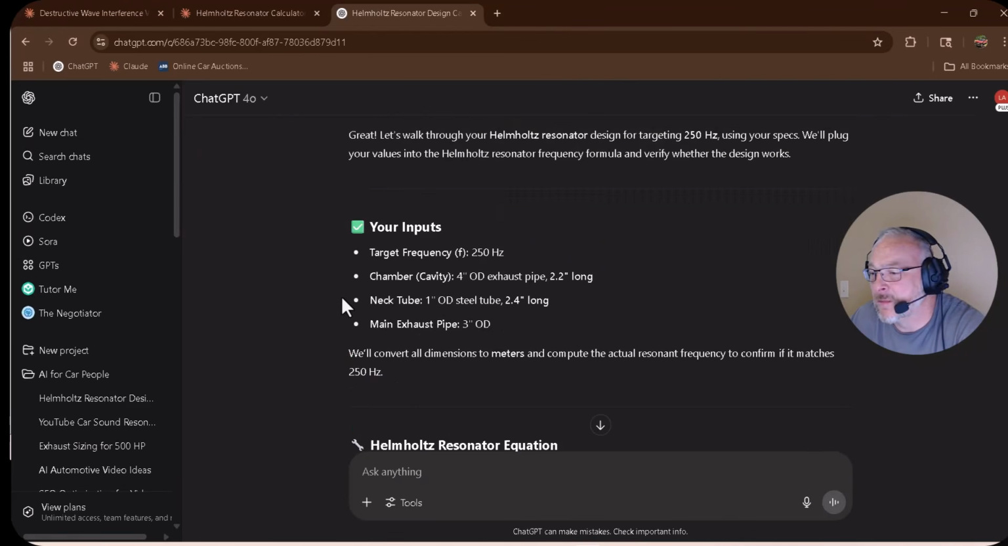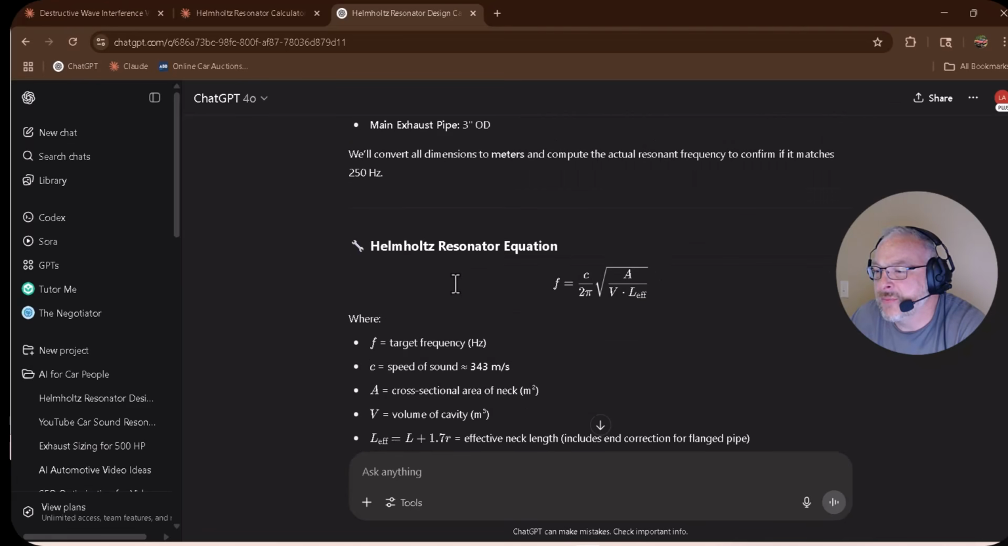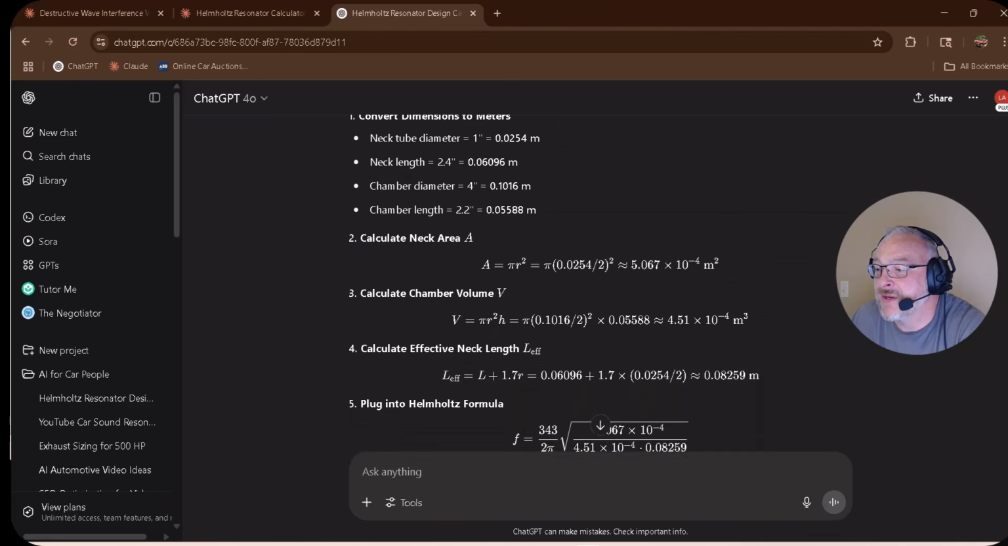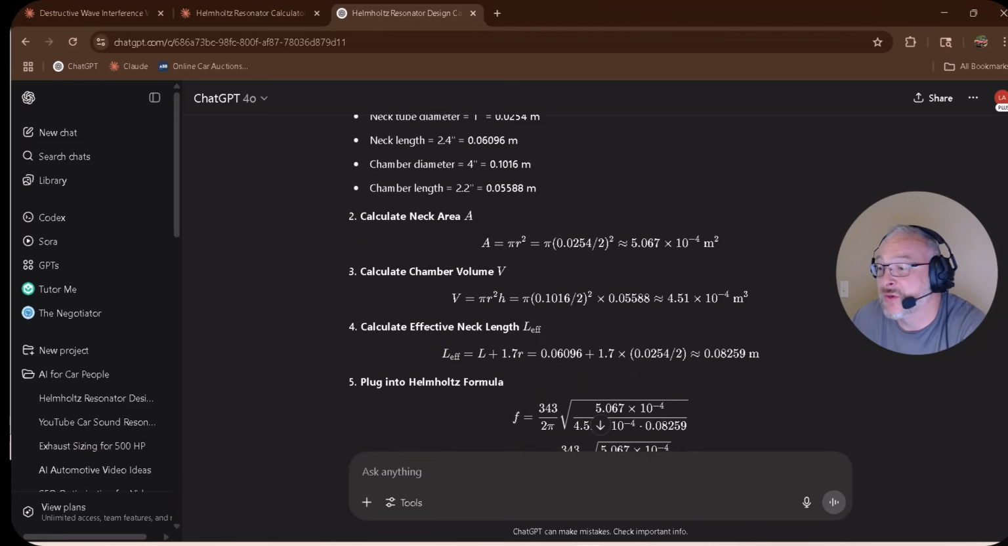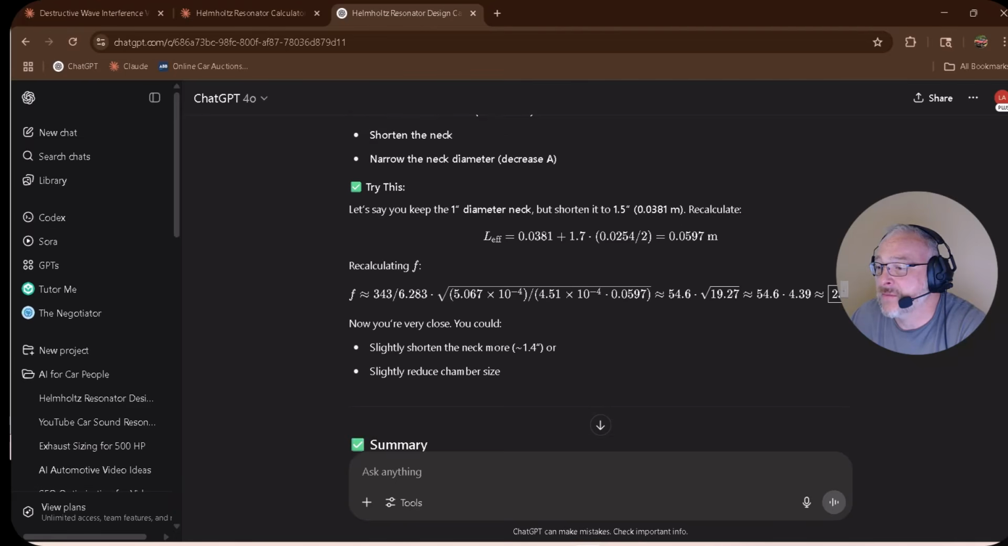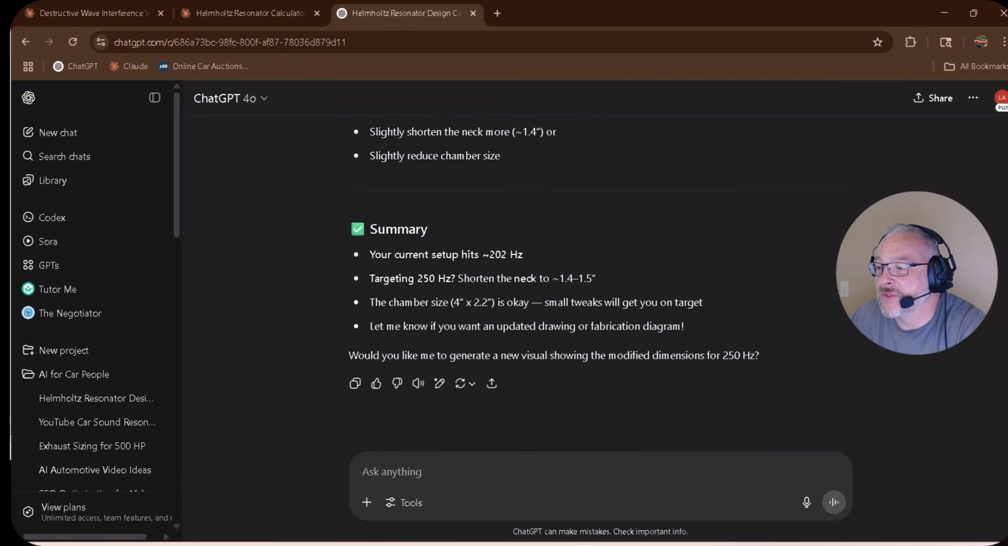Okay, let's see what we got. So it took our inputs. Here's the function, step-by-step calculation, which is awesome, so you can verify it if you want to do the math. Don't think I want to. How to tune to 250 hertz. So it looks like our current setup hits 202 hertz, targeting 250, shorten the neck, and so on. So it looks like ChatGPT's got different specs. Yeah, shorten the neck, 1.4 to 1.5 inch.